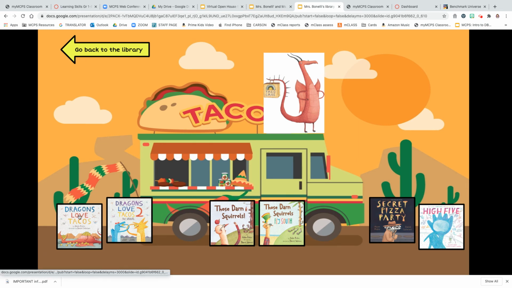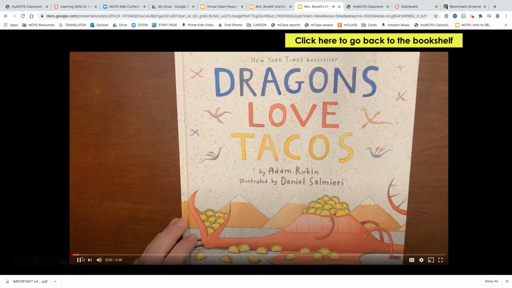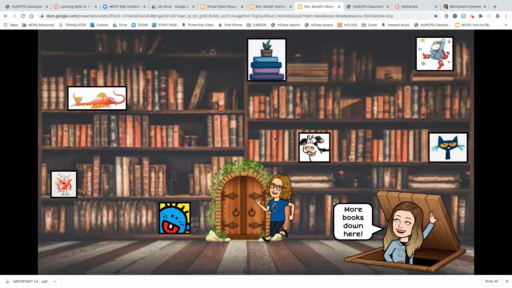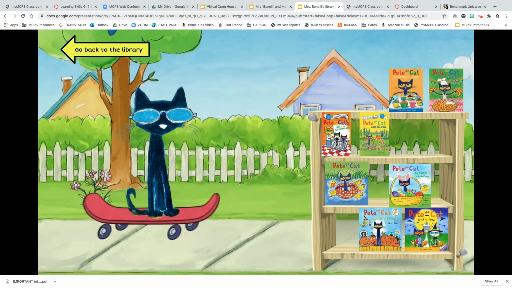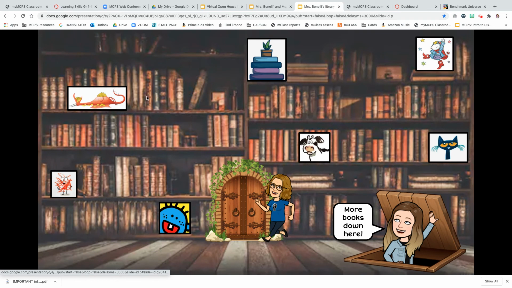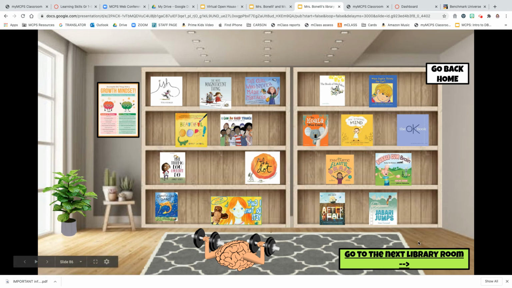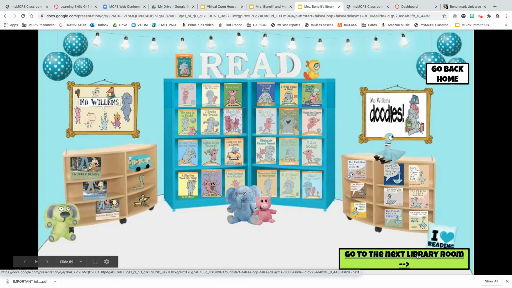What they can do is click on any of those books. They can click on the screen. Dragons Love Tacos. And they can listen to those stories and they can go back to the bookshelf and navigate through to lots of books that are interesting to first graders. So, just a couple of things. There are more books in here for them. There's an extensive amount of books inside of here for children.